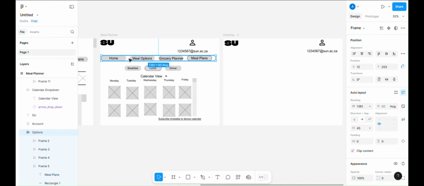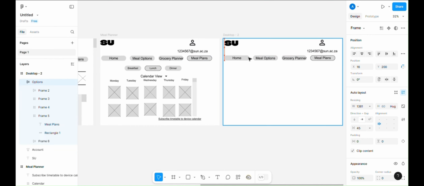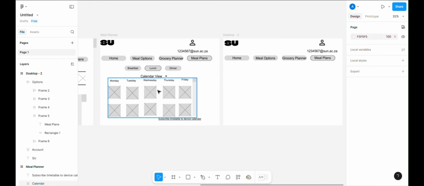Anyways, I'm copying this frame also because I want to keep it, and I'm just going to paste it there and then move it along here, also trying to keep it aligned. Hopefully that worked. And then I don't want to keep this, I want to make a fresh thing.